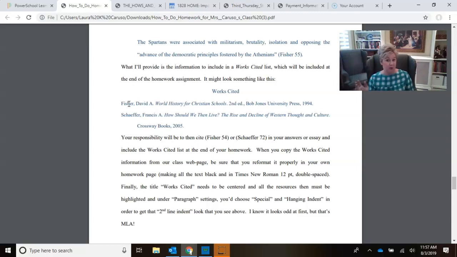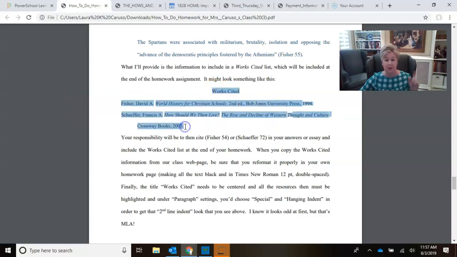Or if you were quoting the other source I had assigned that week, which was How Should We Then Live by Francis Schaeffer, then you would have Schaeffer 72, or whatever page you pulled from. And again, the article that I post will have page numbers, so you'll know how to cite it in text. So your responsibility will be to actually put the citations in your homework answers, but you don't have to come up with this list. Okay? I will give that to you every week, and you'll copy and paste it at the end of your homework assignment so that we know what sources you pulled from for that assignment.